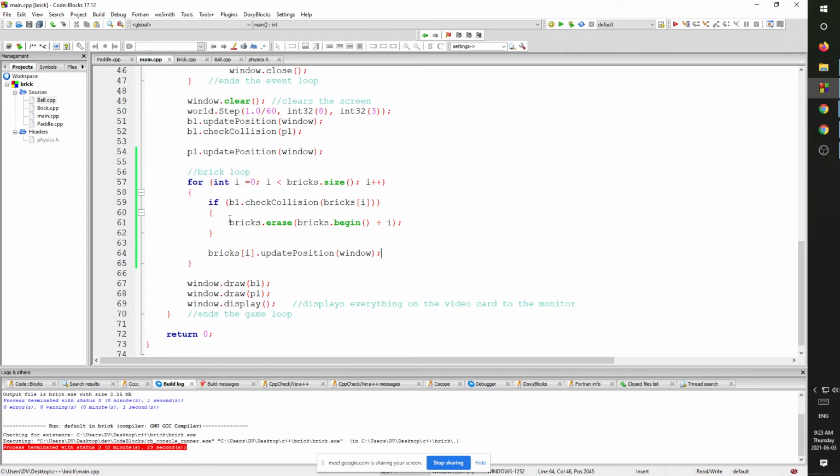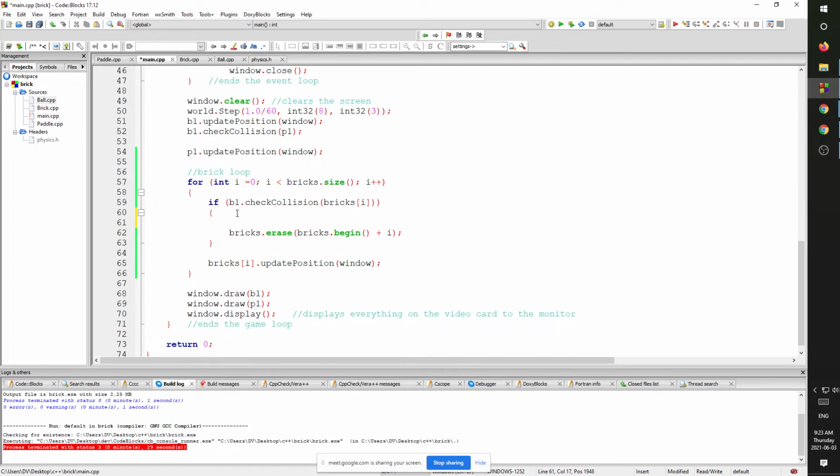Okay, so this is where it gets a little bit tricky. We should actually erase it out of the physics world first, and then erase it from the vector. If we don't do that, we're going to get eventually to a situation where it asks to look at a brick that doesn't exist, and then explodes. You get all kinds of weird messages. So how do we delete a brick from the physics world?